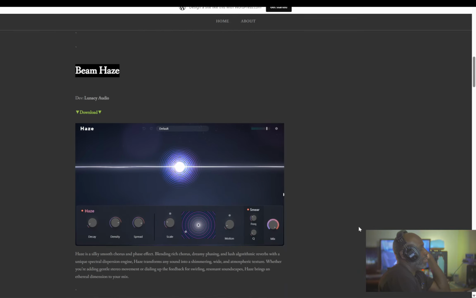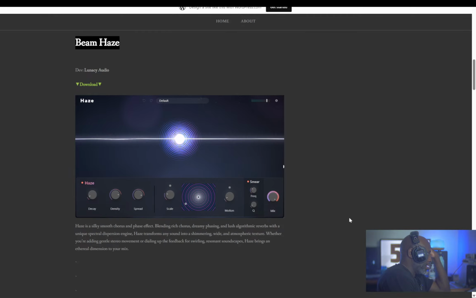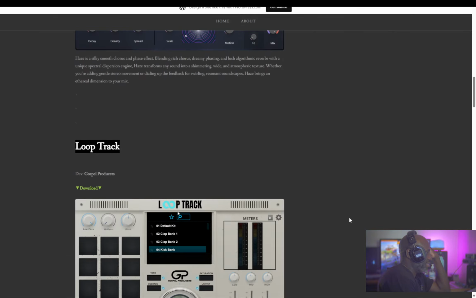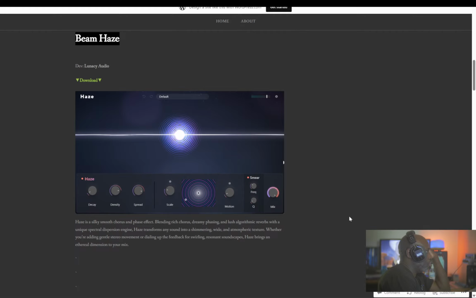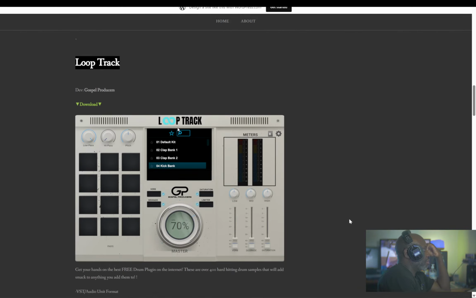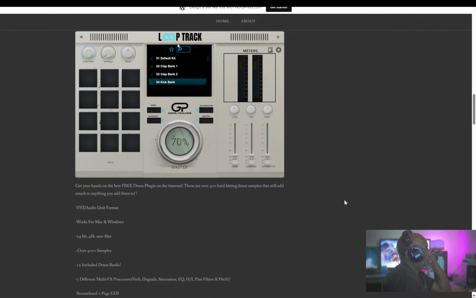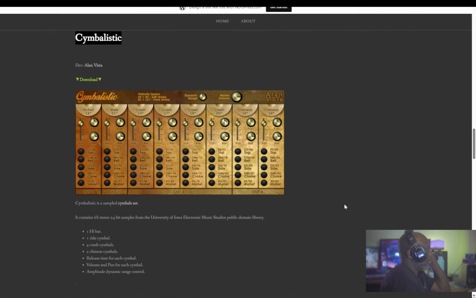Next up, we have Beam Haze. Yesterday, we talked about Beam Filter. Today, we're going to look at Beam Haze. This is from Lunacy Audio. Next up, from the developers, Gospel Producers, we have Loop Track. It is a pretty cool drum machine. We're going to get into that in a minute.